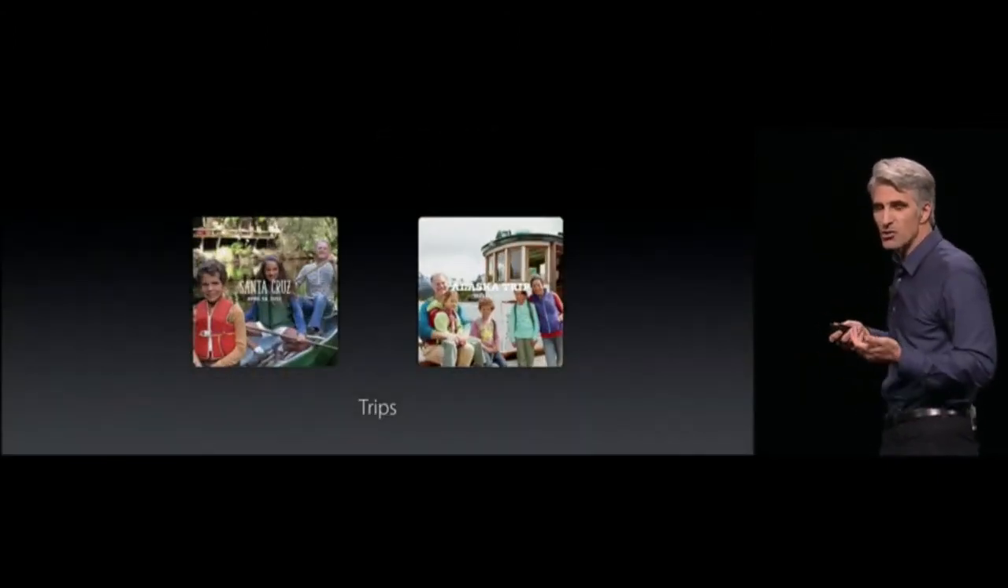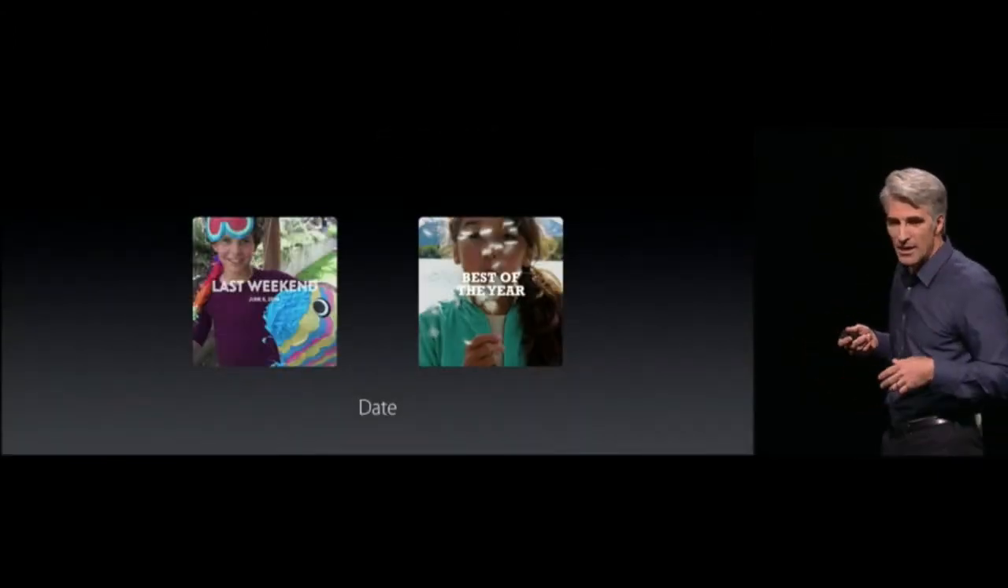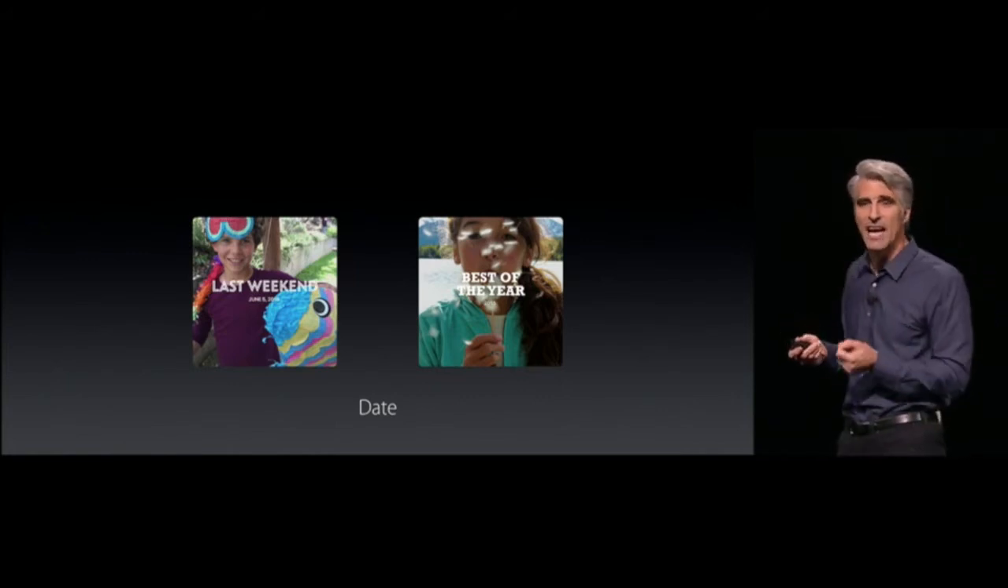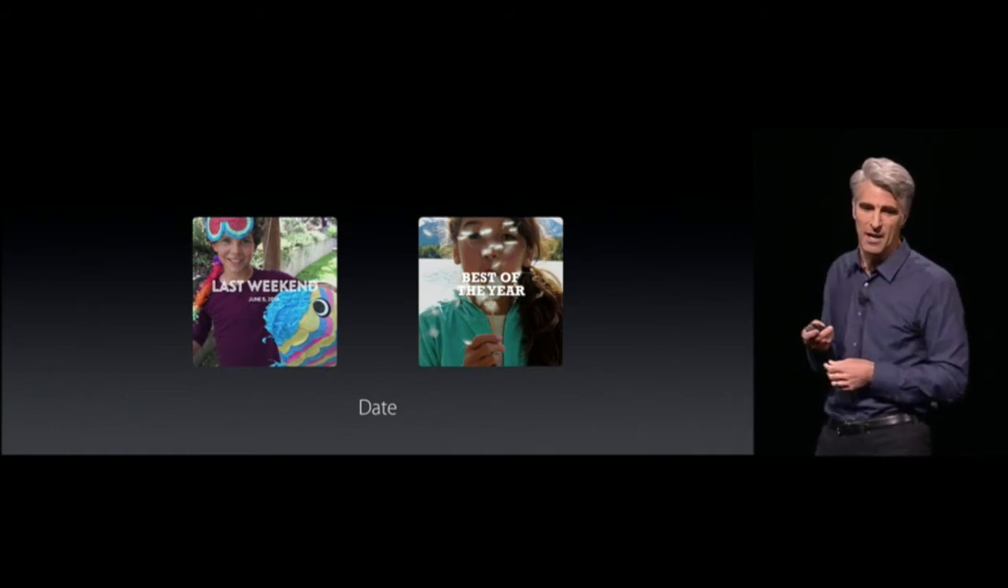We can bring forward things like trips. We can spot trips that might be important to you. We can figure out that you might want to see photos of a highlight reel of the last weekend or the last year and offer those to you at just the right time.